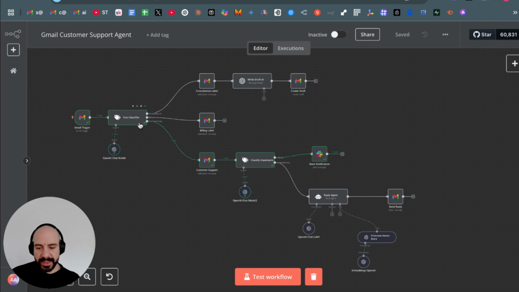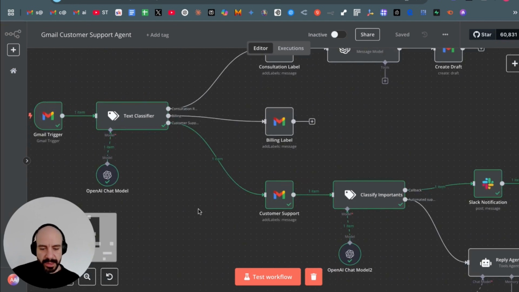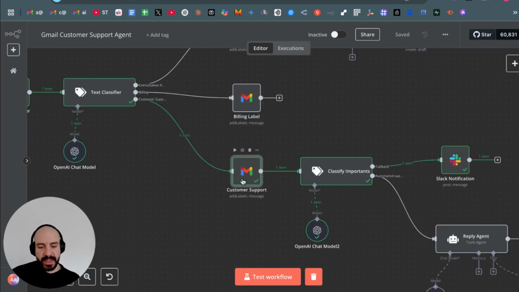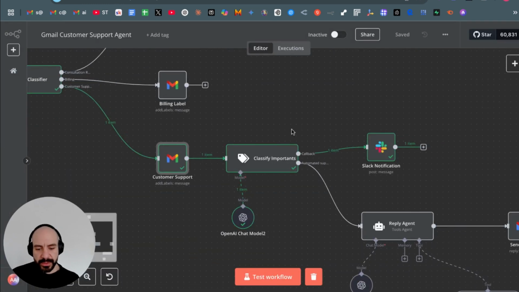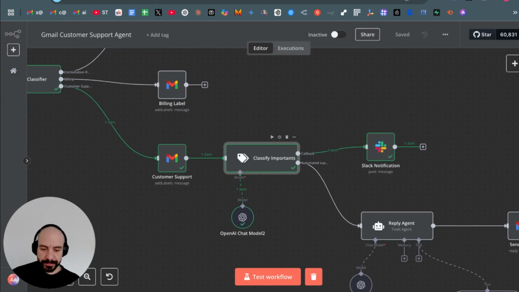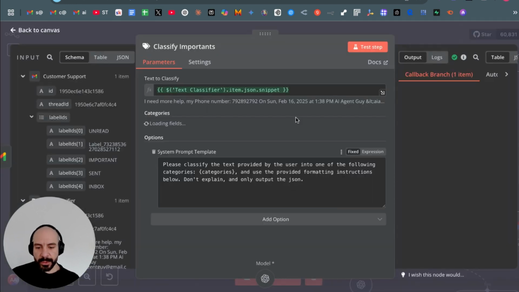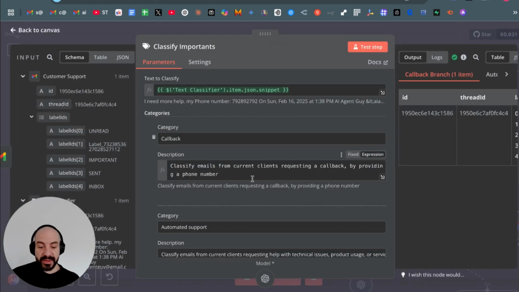So again, it will classify it first based on the labels. Then if it classifies it as customer support, it adds a label with the Gmail node, as in the previous video. Then we have another text classifier node, which gets the snippet and classifies whether there is a callback request by the sender providing a phone number to get called back by a human, right? If the text classifier node finds a phone number, it will redirect it to a human agent by sending them a Slack message, right?